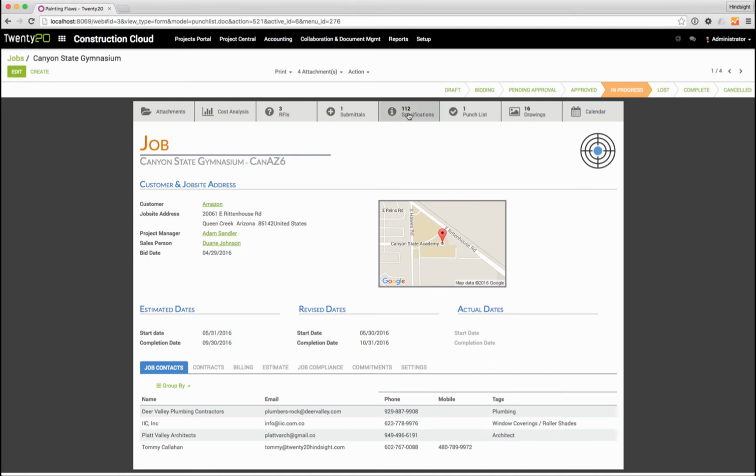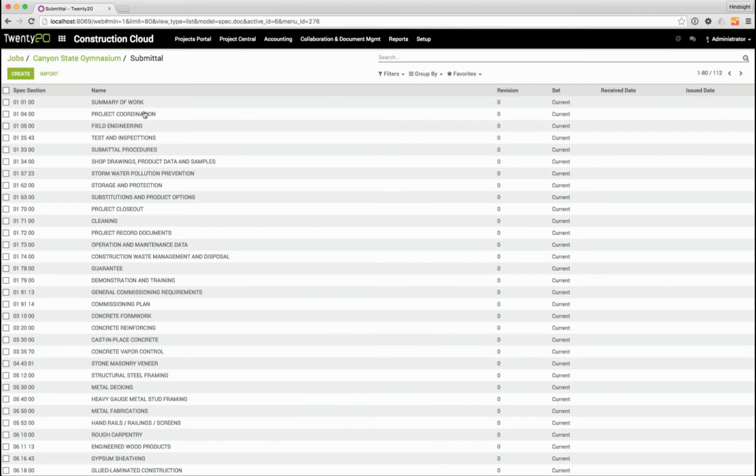Next are specifications. Works very much like the drawing log. Here we have a listing of all of the different specifications. One of the things that we have as part of our specifications tool is the ability to import specifications here.